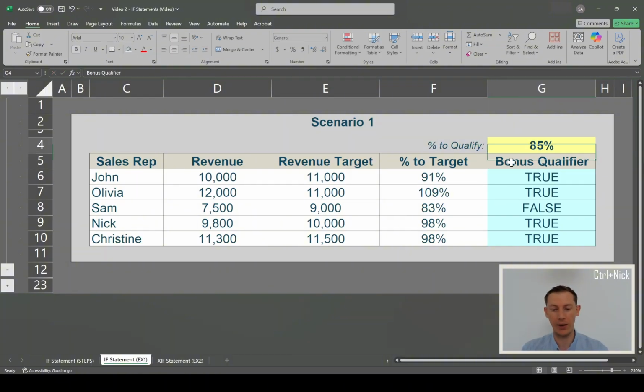You can change it to however many different numbers you'd like, and you can see how that changes, right? So your formula or your if statement is going to constantly update based off of the qualifier percent that you're putting in. That's just one scenario. Now, let's go to scenario 2.